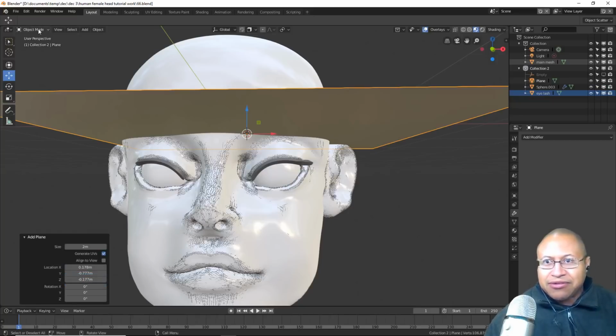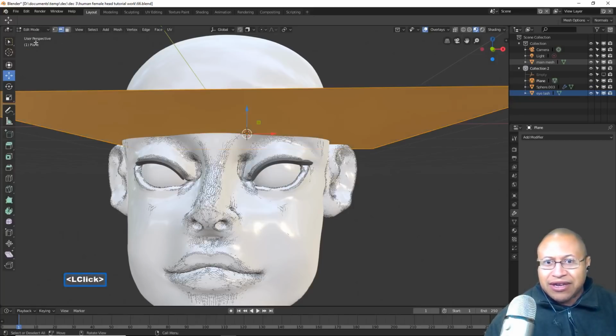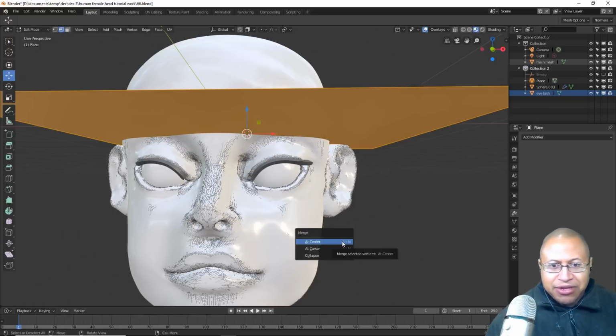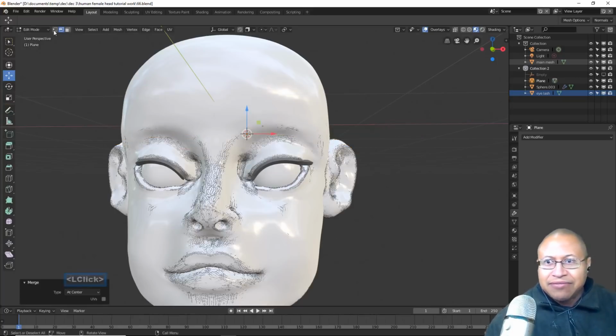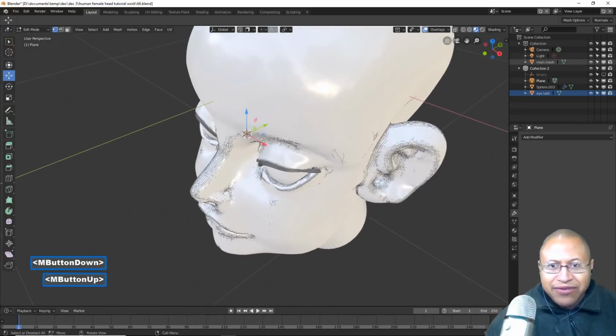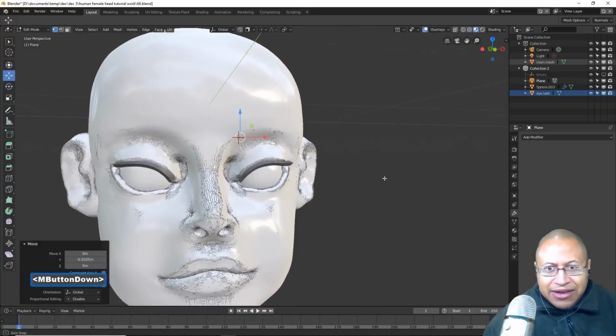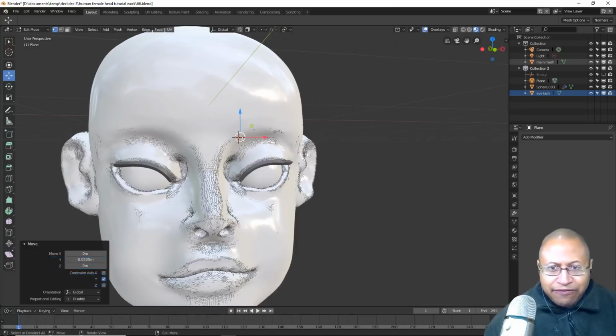I'm then going to go to our upper left, go down to edit mode. I'm going to hold Alt, press M. This brings up our merge menu. I'm going to select at center. I'm going to go to vertex select. I'm going to press A to select that one vertex. I'm pushing that one vertex out so you can see it there. I'm rotating the camera just to get the viewing angle to line the vertex up.